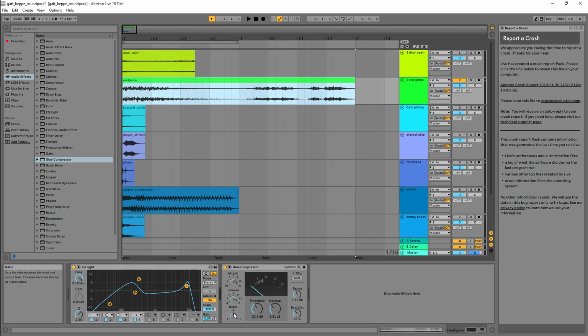Then there is the ratio. It is the ratio between the input and the output level. The higher the ratio, the sharper it is. Then there is the makeup. The makeup is the amount of gain that is applied after the compression has done its job.